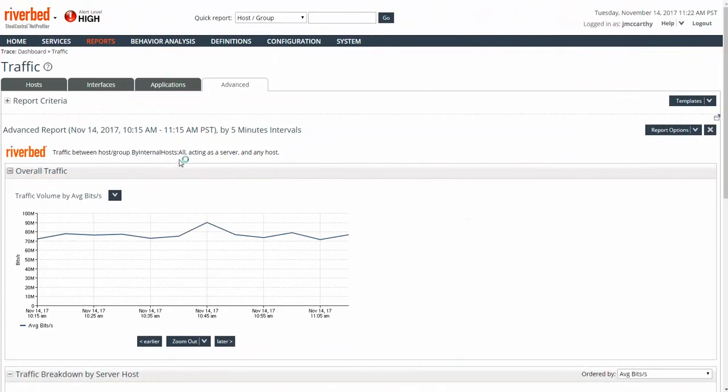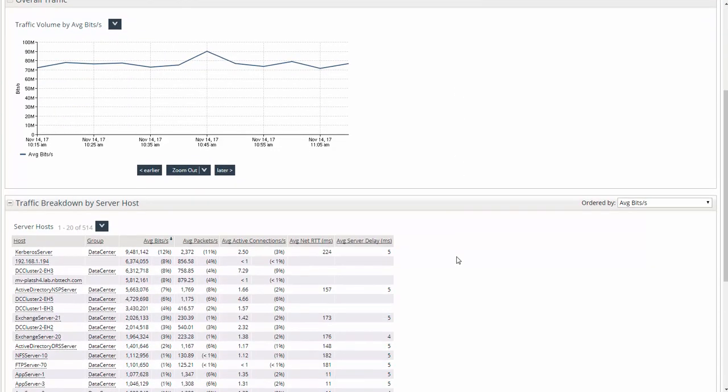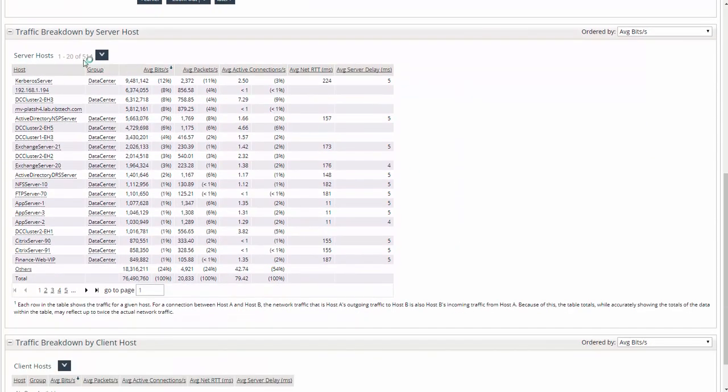So when the report comes up, I'm looking at all internal hosts acting as a server within my internal IP range. And we can see the bit traffic. You can change that metric to however you want to view the information. And as you scroll down, we break it up by server hosts. So here we can see all the different servers out there. There's 514 that we found during that discovery.